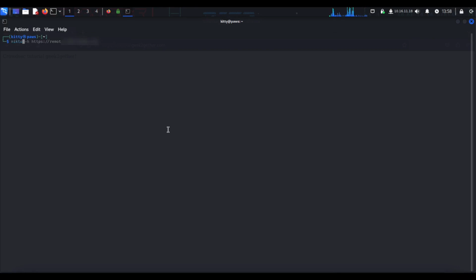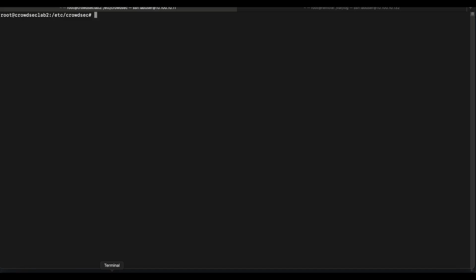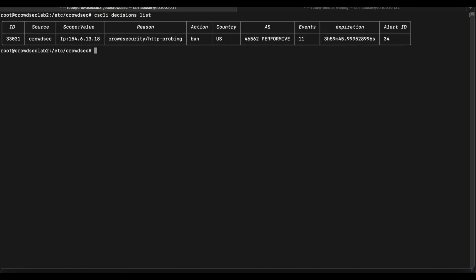So we'll run the command nikto followed by -h. And the h stands for the host, and then we'll enter the host name. So geektogether.com, and then we'll press enter. So while we conduct the attack, I'm going to head back over to the command line for Crowdsec, and I will run cscli decisions list. So as you can see, our IP address was blocked from HTTP probing.